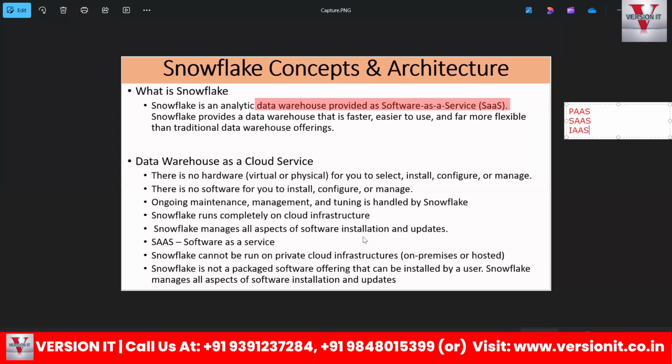So they are providing some services, right? All those services are divided into some categories: PaaS, SaaS, IaaS. PaaS means platform as a service, SaaS means software as a service, IaaS means infrastructure as a service. In depth, we can discuss this later. Software comes under this SaaS, software as a service.